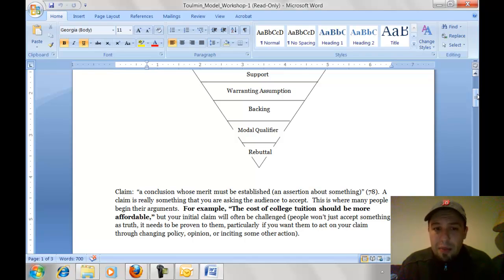A claim is really something that you are asking your audience to accept, whether it's that the Patriots are a Super Bowl contending team, even though they weren't this year. They contended, but that was about it. Or whatever it is, that this is the best brand of something. Whatever it is, you're trying to get an audience to accept some type of claim that you're making. And this is where you begin your argument.